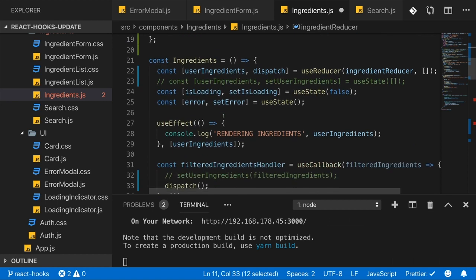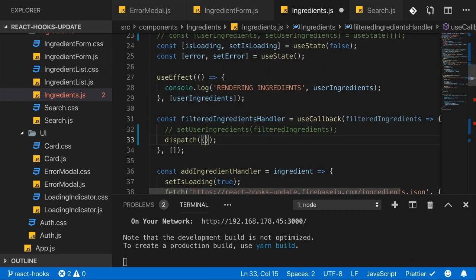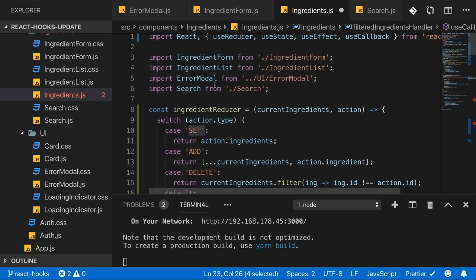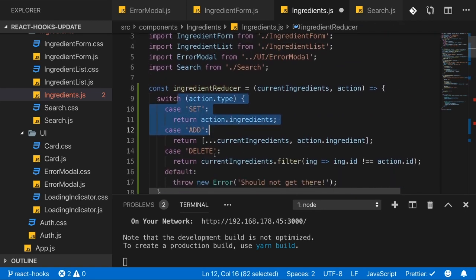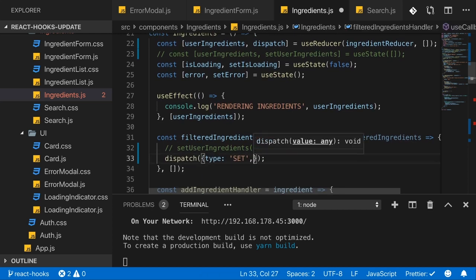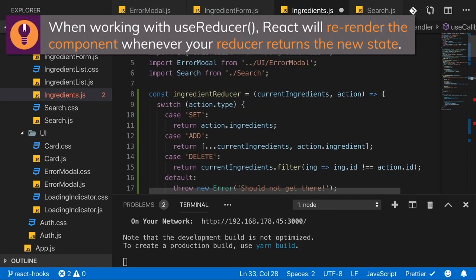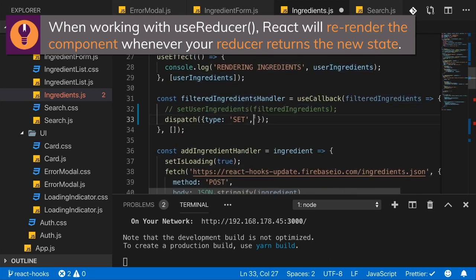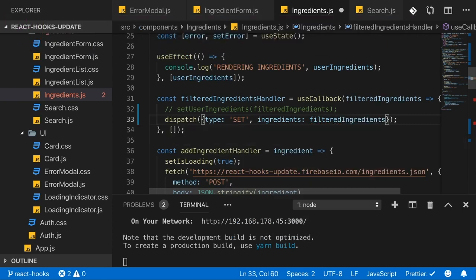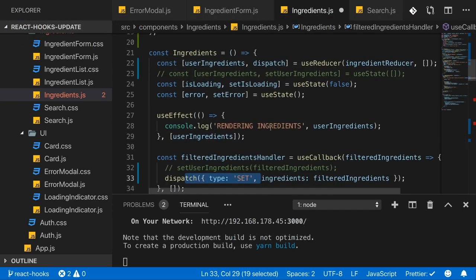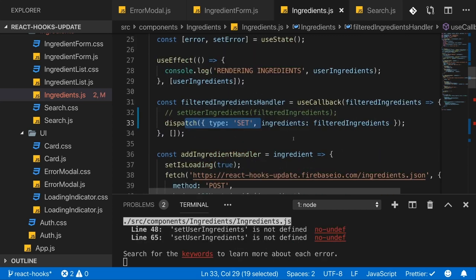So here, I'll dispatch an object with a type property. Type is set here. And of course, this has to be one of the identifiers you're handling in the reducer. So here it's the set identifier. And then this set action needs an ingredients property to work correctly. So here I add ingredients and set this equal to the filtered ingredients I'm getting. And with that, we're using dispatch to update our user ingredients. Hence now already, if we save this, this would work.